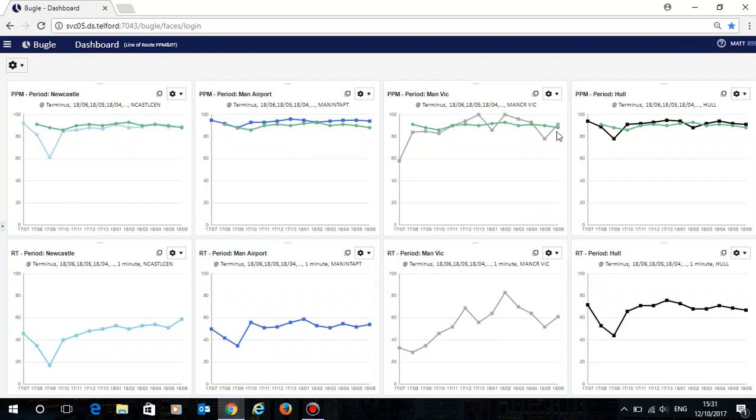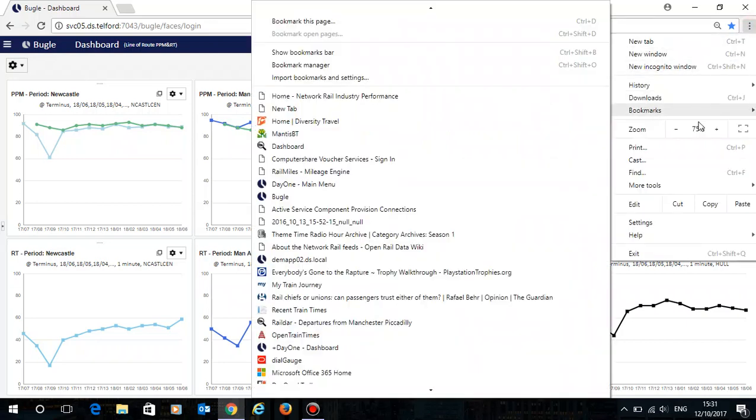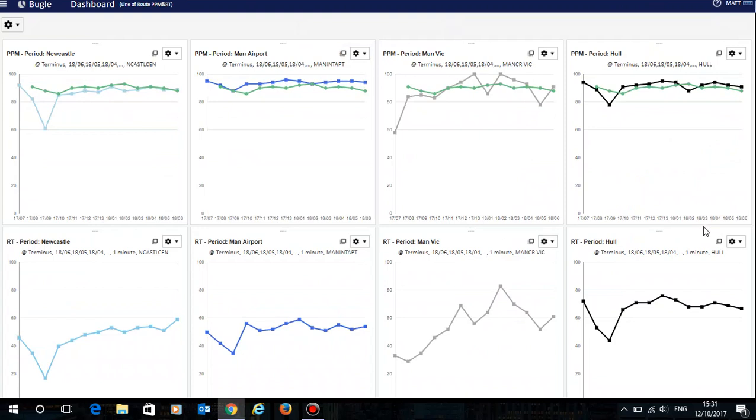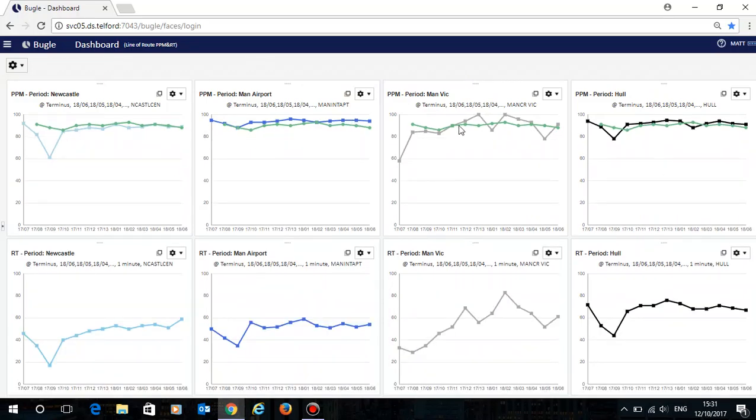And because it's browser native now, we can take this to a full screen approach. So this could be put on screens around your business. I'll just F11 out of that. And again, because it's browser native, it would be very easy just to go into your browser menu, click print, save that as a PDF, and send it to anyone as a daily report. There are multiple uses for these widgets.